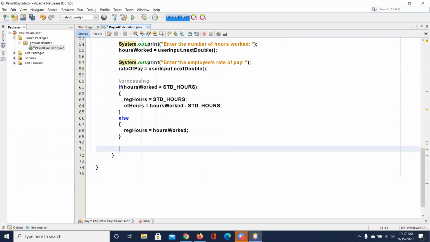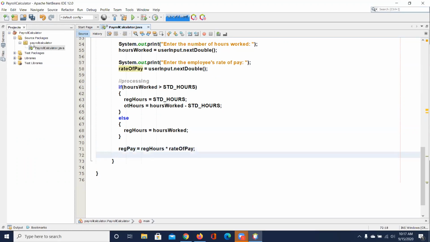So now my regular pay should be equal to my reg hours times rate of pay. And my overtime pay should be equal to my overtime hours times my rate of pay times my OT factor. So there's that. Okay.